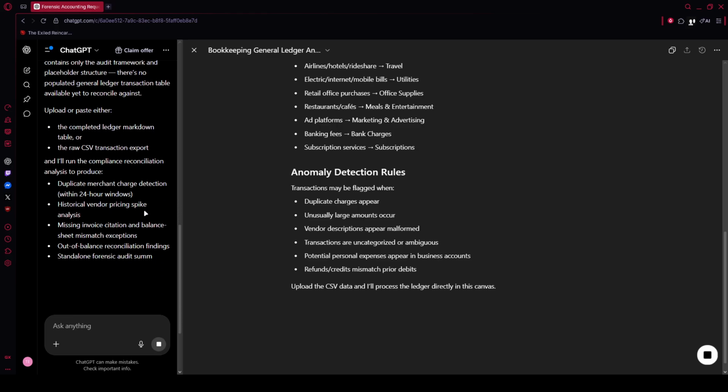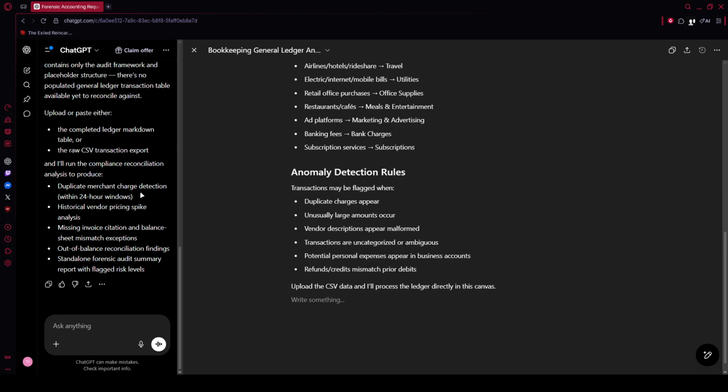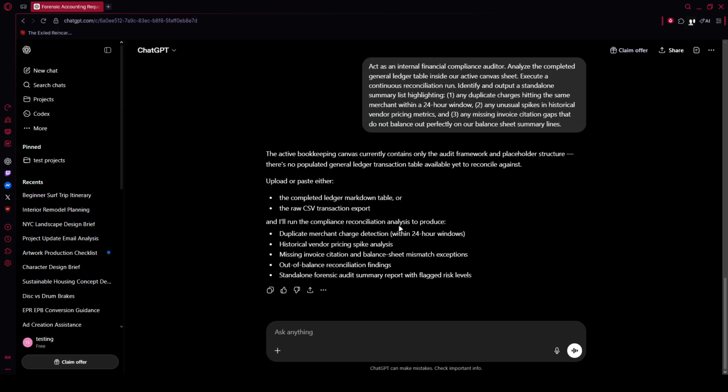For repeatable automation, use these prompt blueprints. For data cleansing, open a canvas and clean this uploaded raw text transaction stream. Strip out transaction index codes, isolate customer names, and format the results into a uniform CSV format.